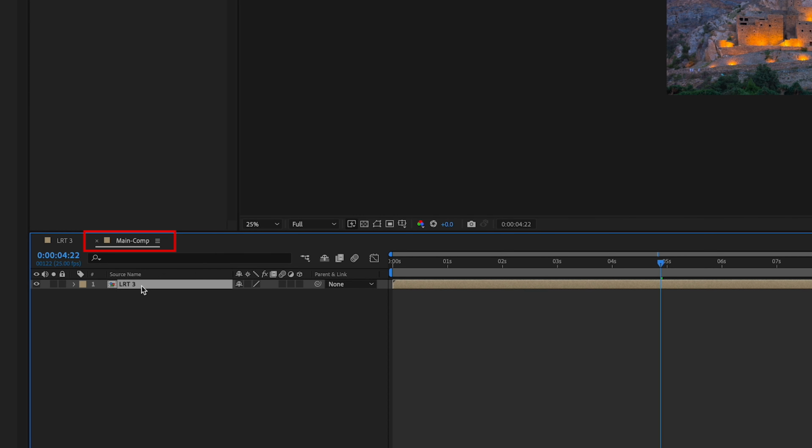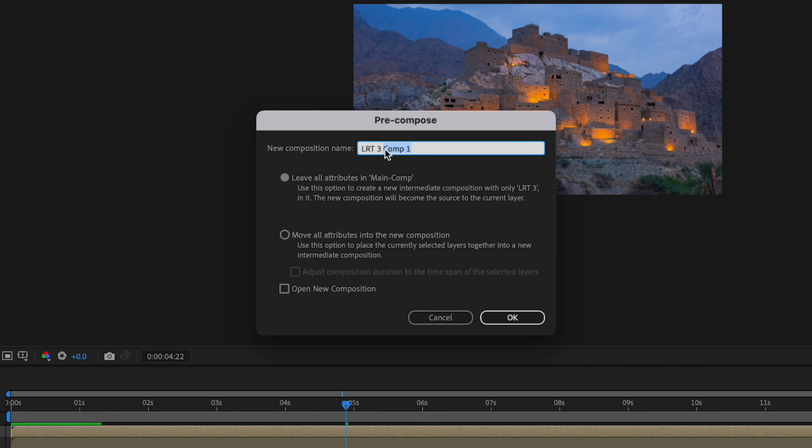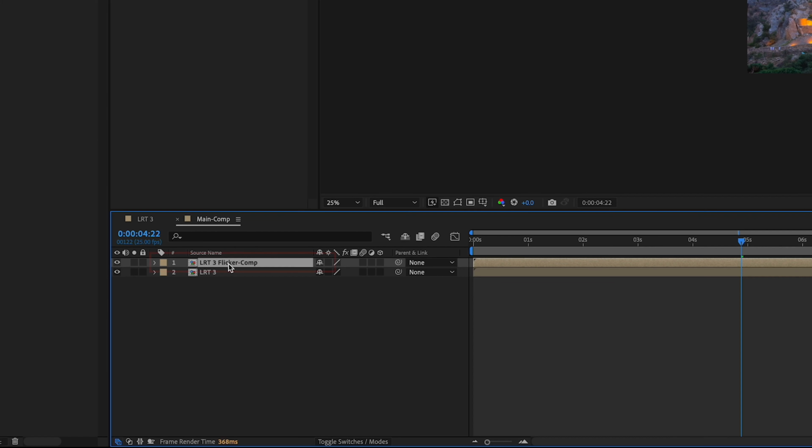You want to duplicate LRT3, or whatever it's called, that layer. That sequence composition needs to be duplicated. So now we make a pre-comp, and let's call that LRT flicker comp. Okay, well, let's open that up. So in this composition, this is where we are going to physically try and remove this horrible light that's flashing. It's a flashing light, basically. It's not a flicker, it's a flashing light.